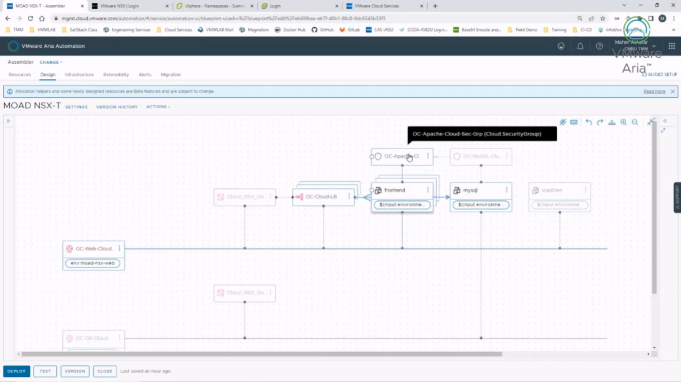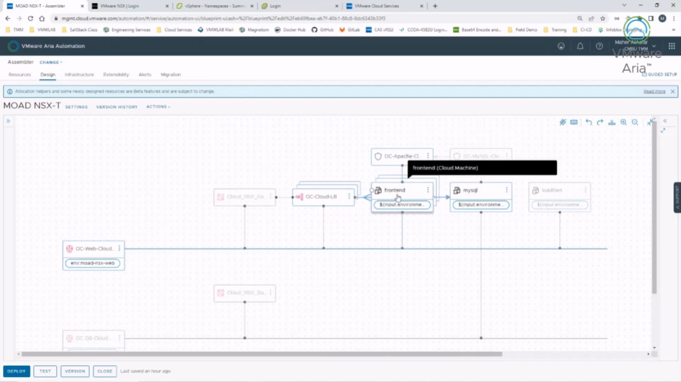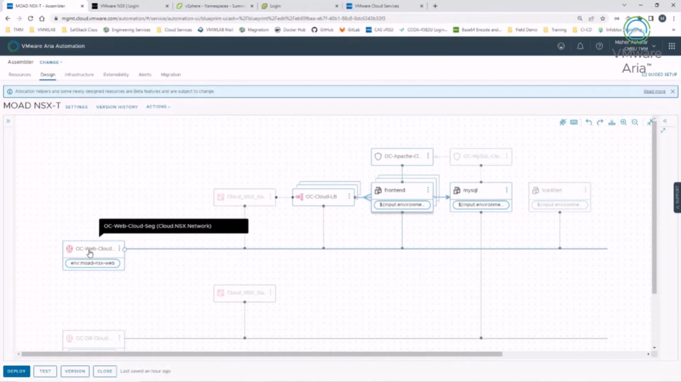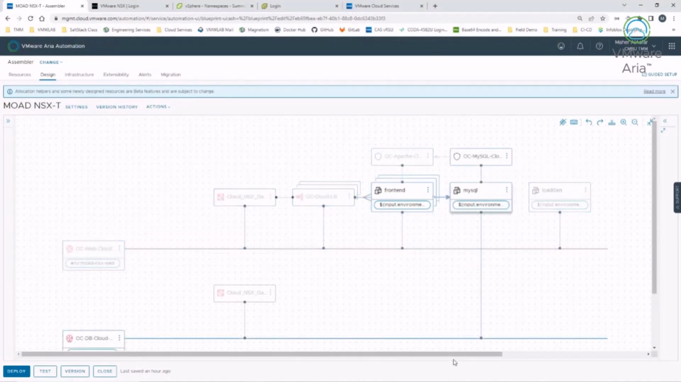We also have security groups, one attached to the front end and another security group attached to the MySQL. So now that we've gone over the architecture, the last thing I'll say is that the front end is connected to a dedicated web network. This is an on-demand segment. And then the database is on a different network. These two machines are not on the same network.